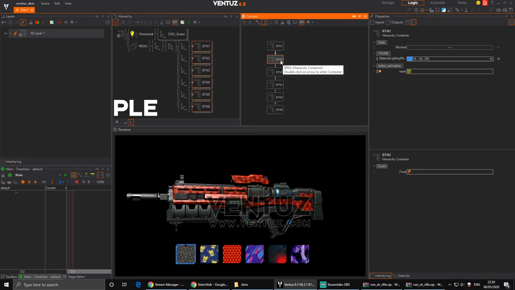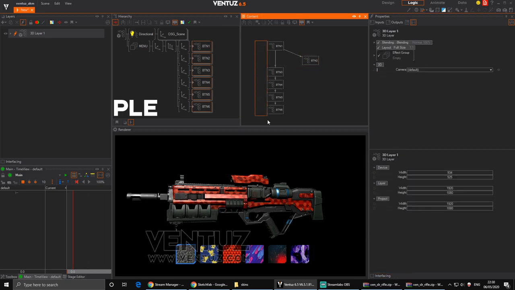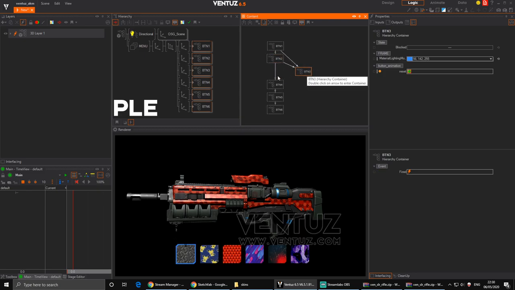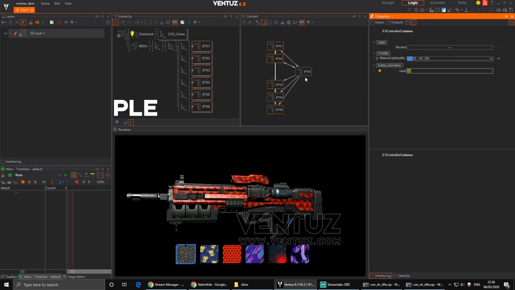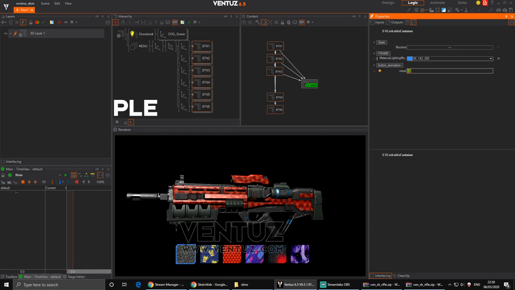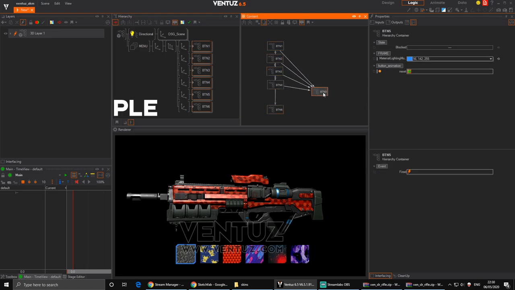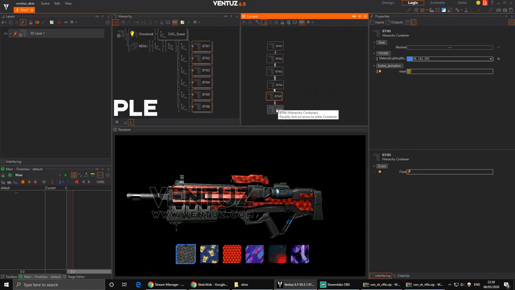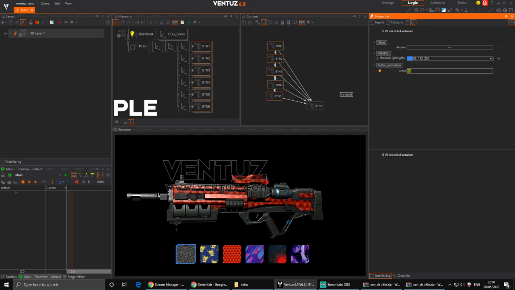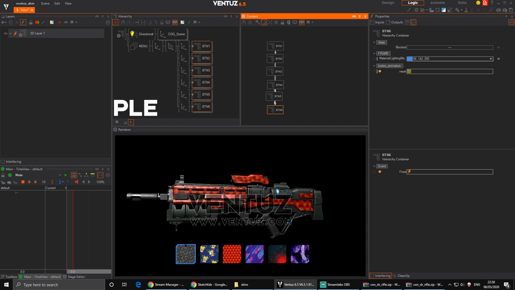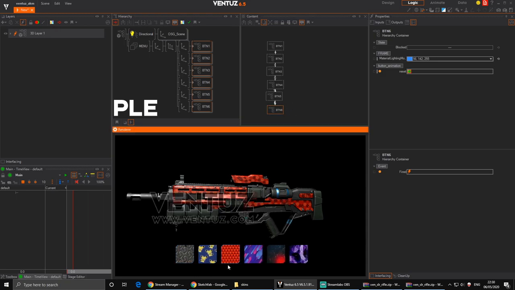Do the same for 2. Drag the reset to it. 3. Select those all. Drag the reset. 4. Select those all. Drag the reset to that. 5. Select them all. And link the reset to 5. So they should all reset each other when you click on them. So now they're all connected. If I click on 2, now it resets 3, 4, 5, and so on.